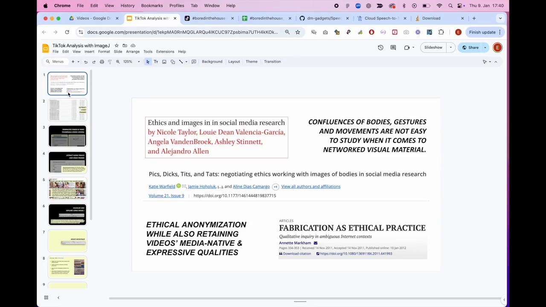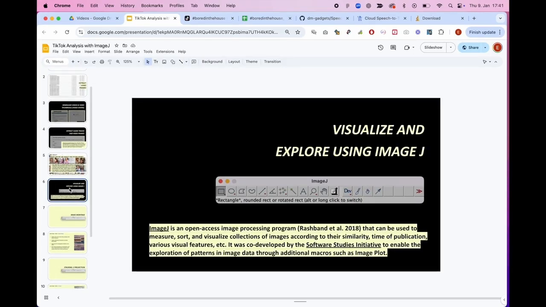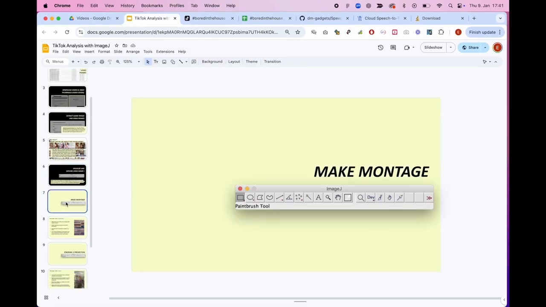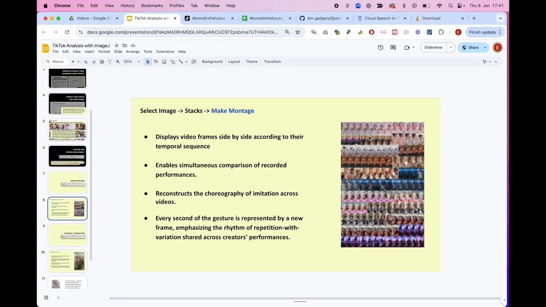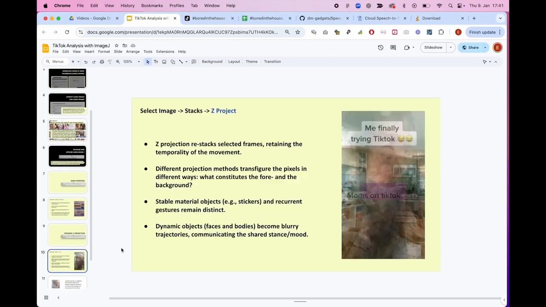So we'll have to account for questions of ethical fabrication and also for the dynamic nature of these videos. So I'm going to show you some options here. We will use the tool ImageJ, and we will create two types of visualizations. We will make a montage of video frames, and we will also blur this composite image to prevent traceability. And then we will create a stack of video frames using Z projection, which is a very interesting feature of ImageJ that allows us to create this type of images.